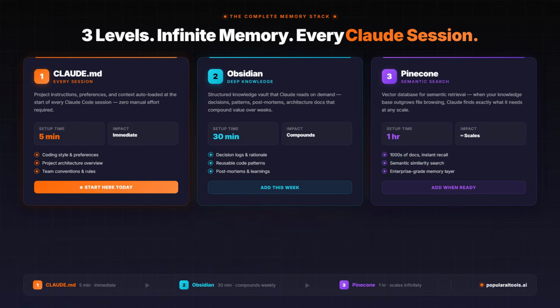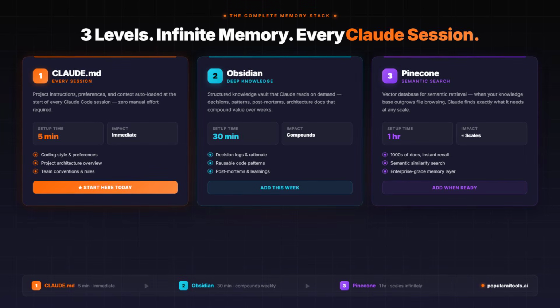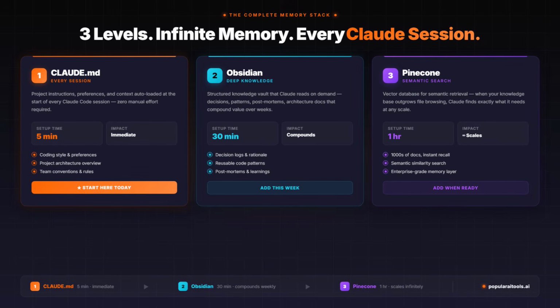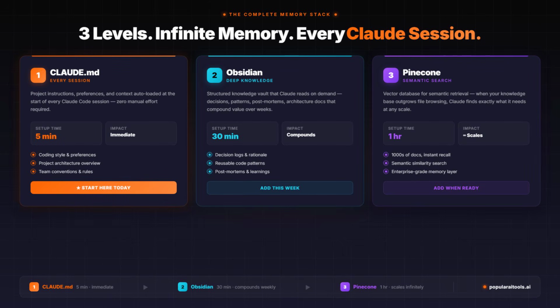So that's the full 3-level stack. CLAUDE.md for every session. Obsidian for deep knowledge on demand. Pinecone for semantic search when your knowledge base outgrows file browsing. Start with level 1 today, 5 minutes. Add level 2 this week. And level 3 when you're ready. Your Claude Code sessions will never feel the same.